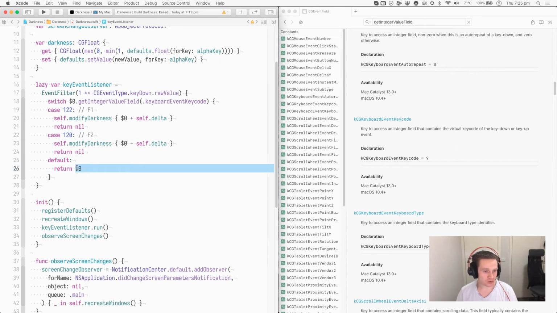Upon getting any other event, we just return the original event unchanged. That's the very important part, which if you don't do, you can disable keyboard input. However, we do actually return nil if either of the keys that we're listening for is pressed. And doing this means that the event never gets to the focused app.